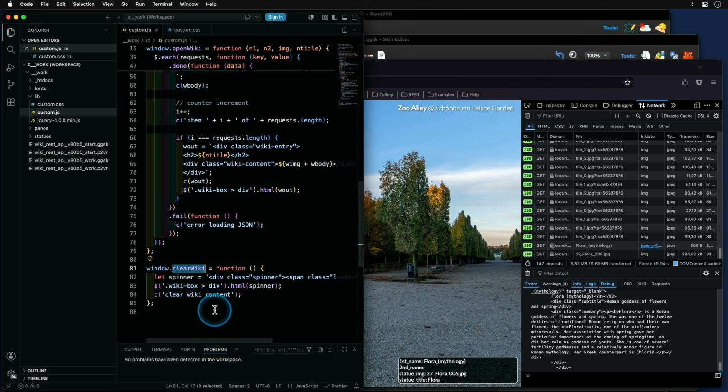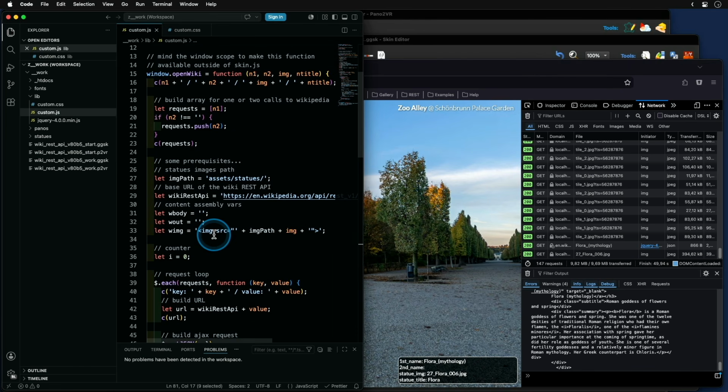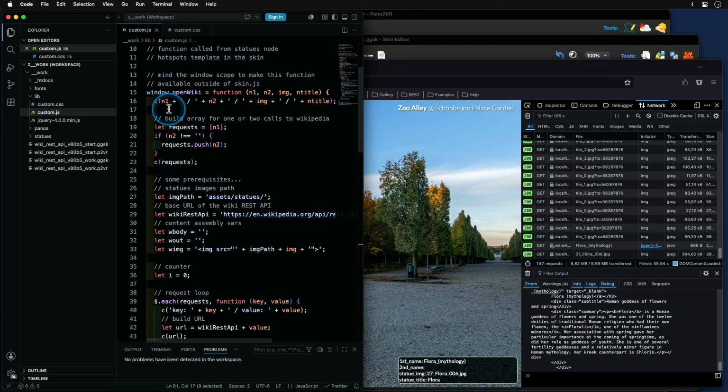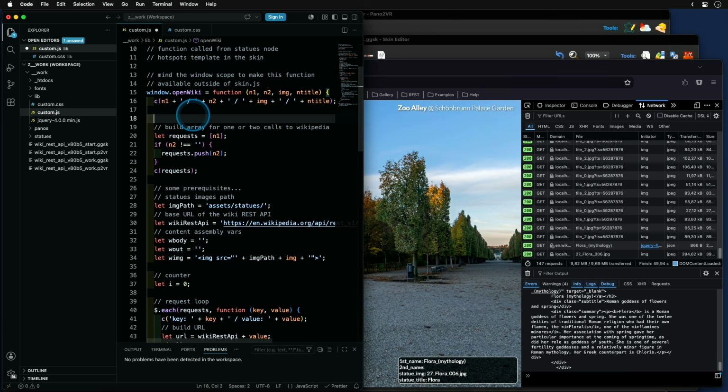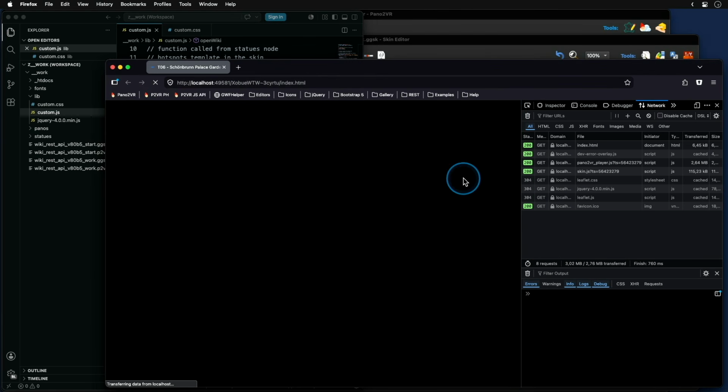So simple as that. I copy it and we only need to add this function at the beginning of the OpenWiki function. Before I do anything here, I'm clearing out old content. Add the clearWiki function, and everything is fine. So just to wipe out everything, and now it should work. I have a reload.